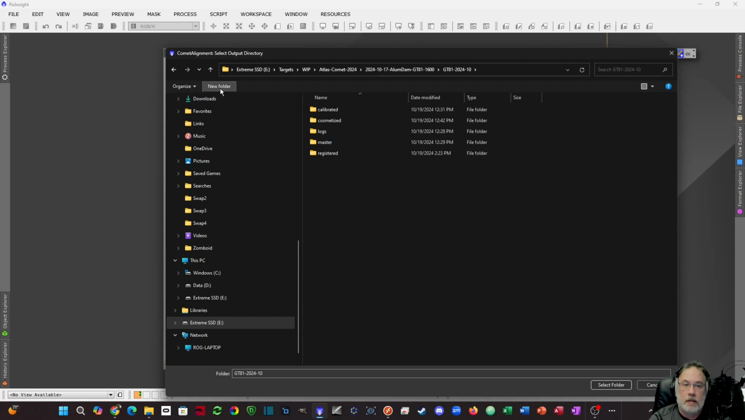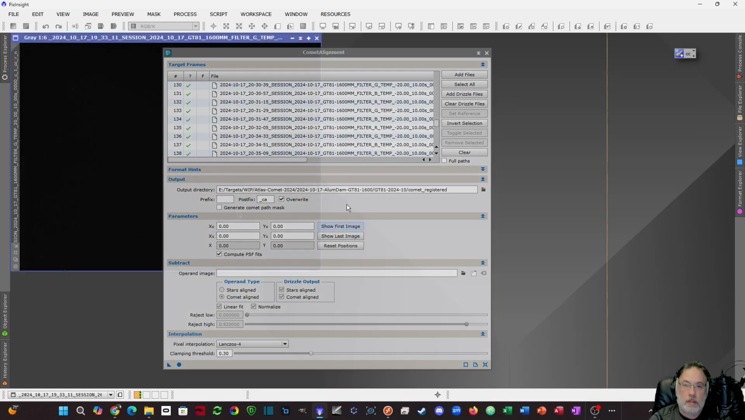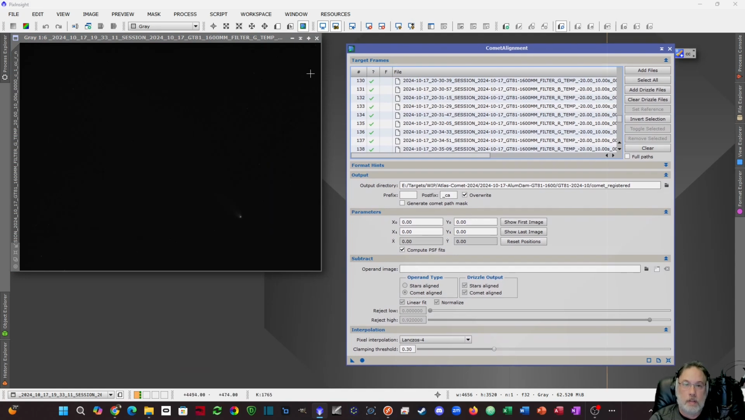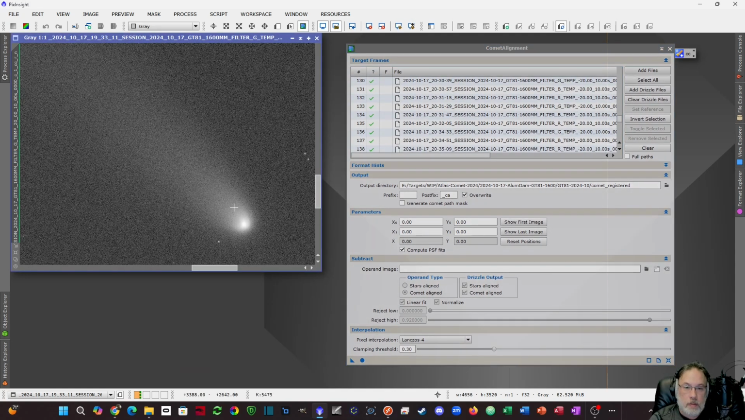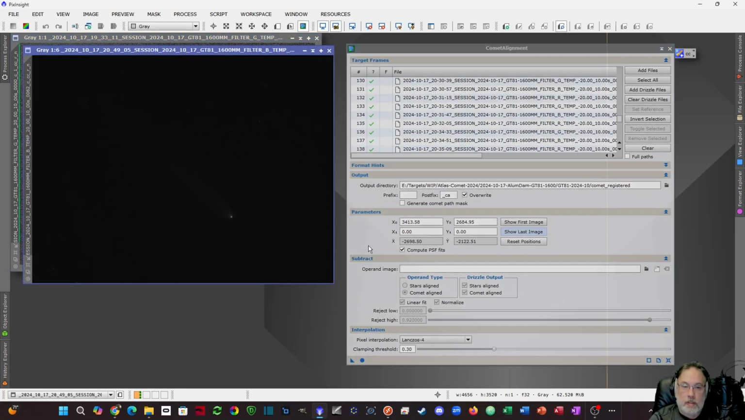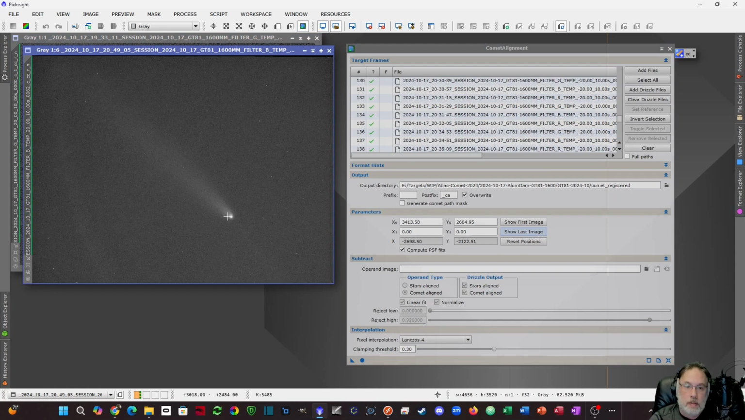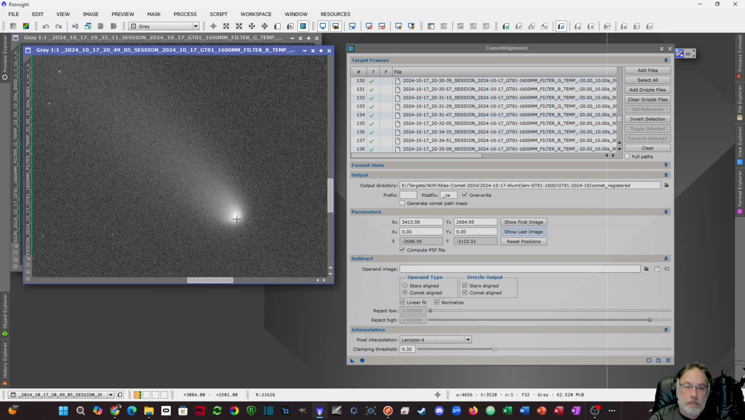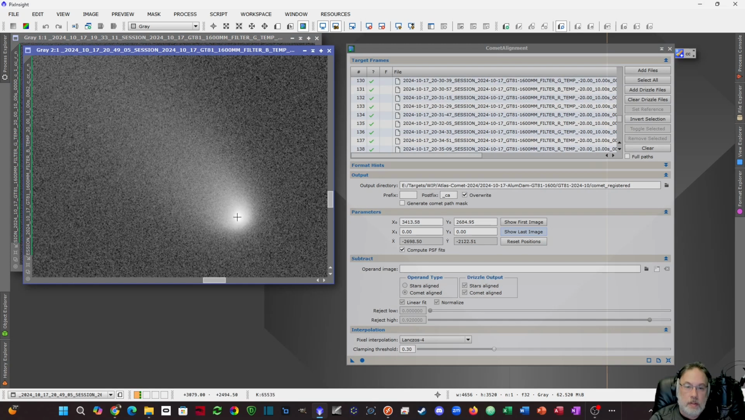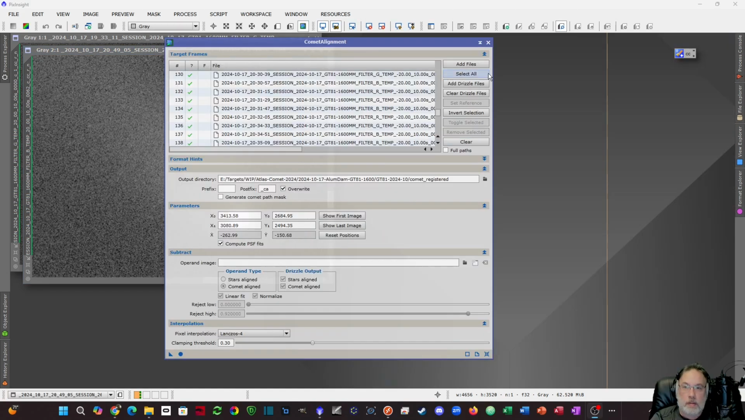Okay, I'm going to make a new folder. This is going to be the Comet registered. All be aligned to the Comet itself. And we're going to look at the file here. I'll do a quick STF on it. Get this very center of that comet. We're going to go to the last image. Same thing. Get the very center. And run it. All right, so we've completed.